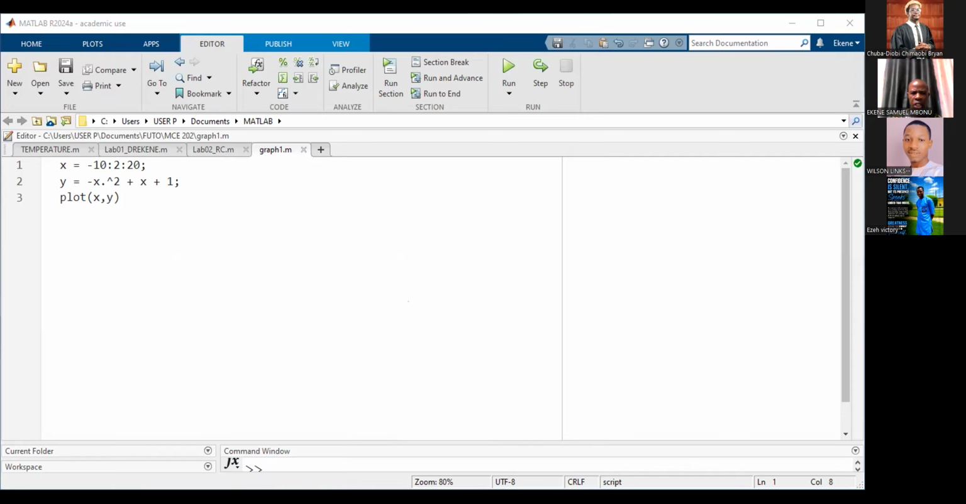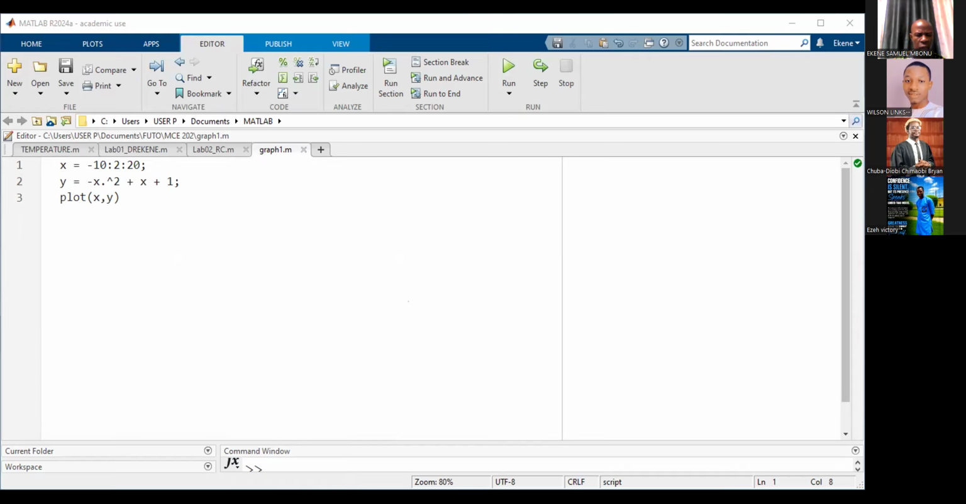Chimobi, you are raising your hand. What is the question? Sir, all these things are actually here under the format tab. They are here under the format tab? You will share your screen again. Okay. I have not used MATLAB 2026.